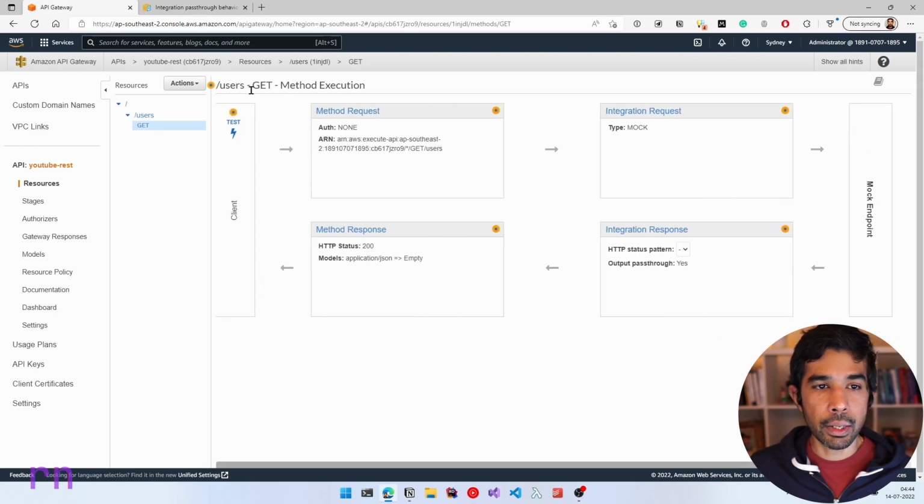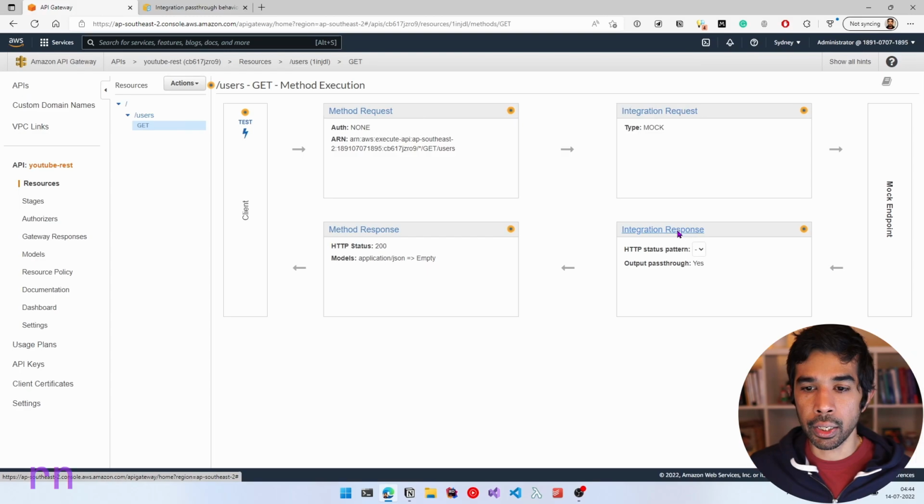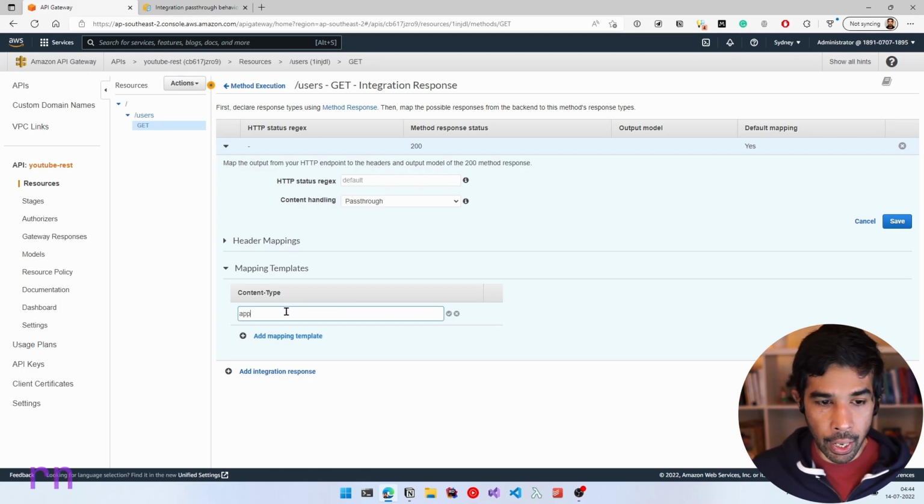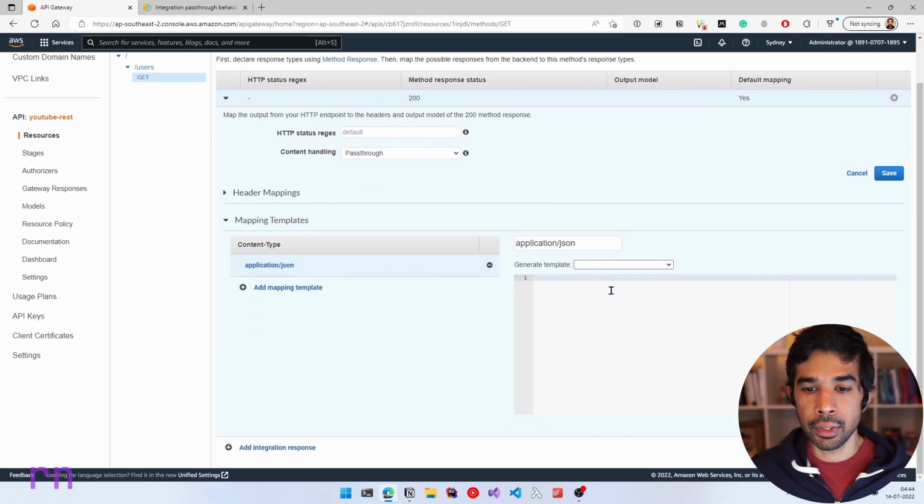Now if we want to send back some data, let's go into our integration response. Let's open this and edit our mapping template. Now let's specify application/JSON. So anytime a request matches this header, this is going to use this response template. So we can say hello REST API in this case and click save.